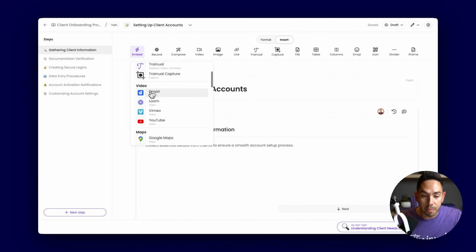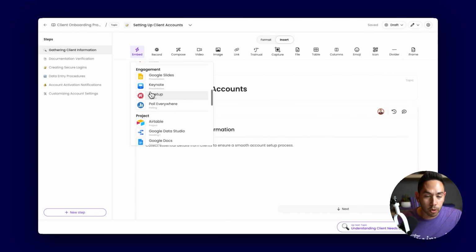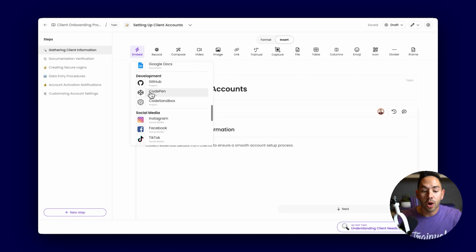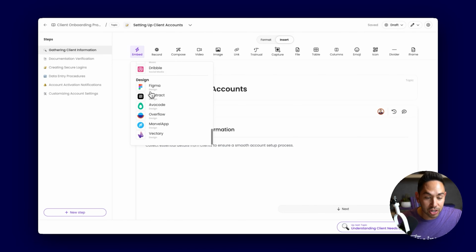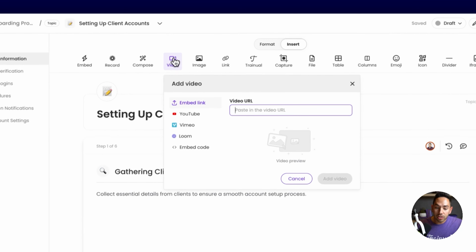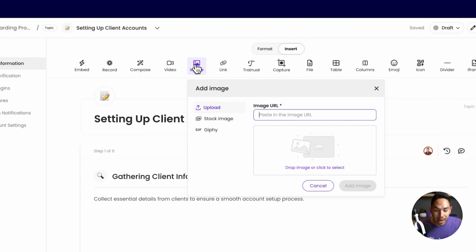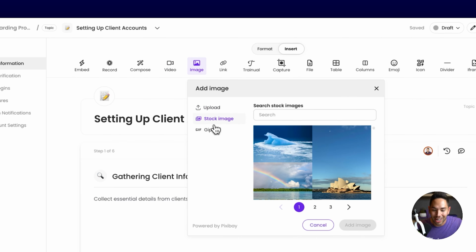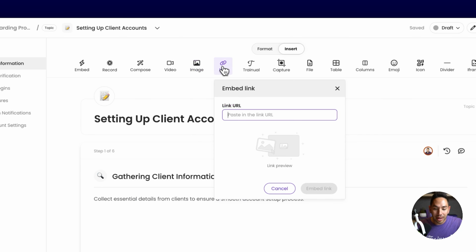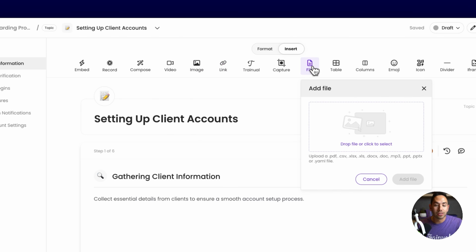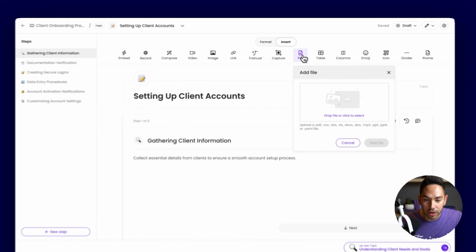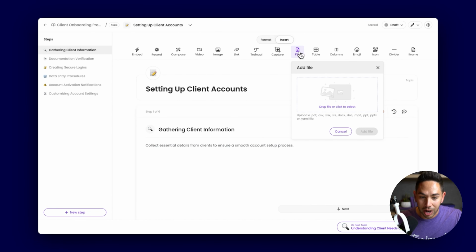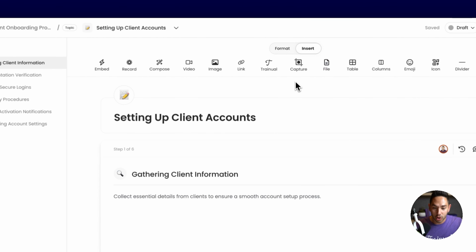Whether it's videos, maps, slides, docs, we support over 200 media types when it comes to inserting this material into your Trainual content. You can also upload your own video, embed images, add images, use our stock photo library to create some engaging content for your team, embed external links, and upload files. These are going to be the main tools that we've created to assist in getting these processes documented and organized quickly. Let me show you what that finished product looks like.